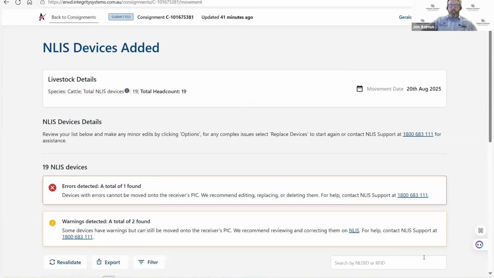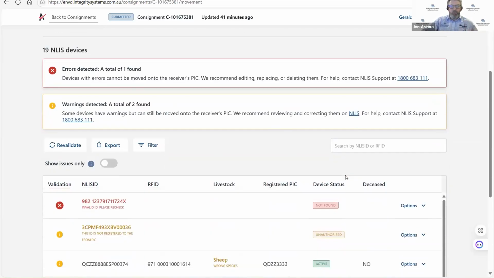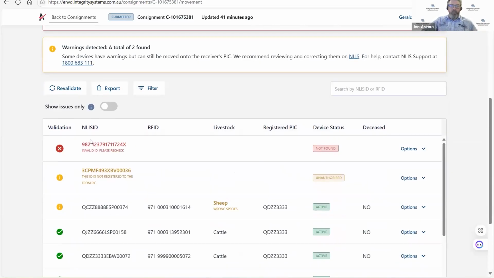And here it's going and checking those devices that I've added against NLIS. So here you can see it's playing back some information. So what does this mean? In this first error, we can see that this is a bad read, and we've picked up that the ID that's been attached is not quite in the right format. So we can call that out to you.